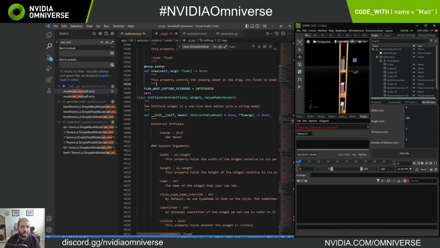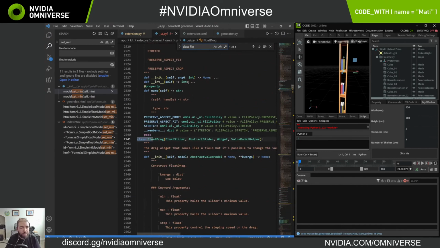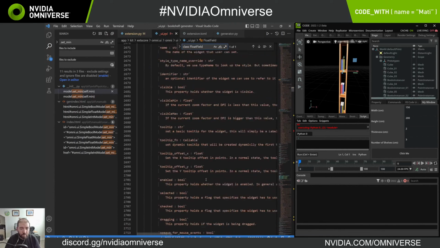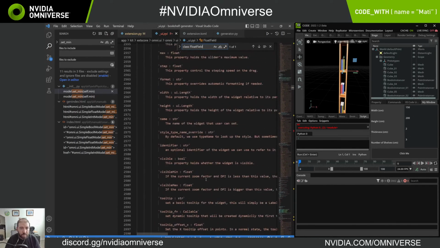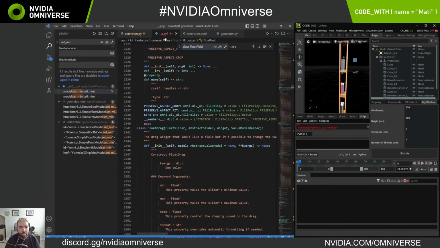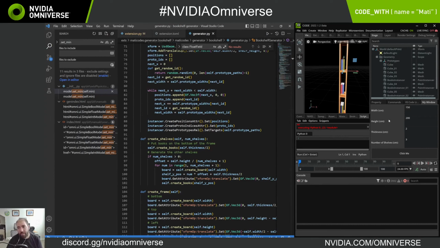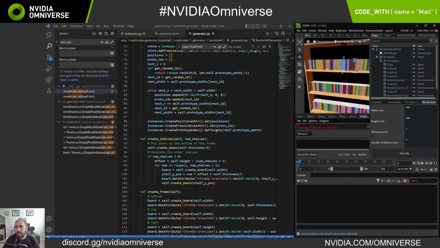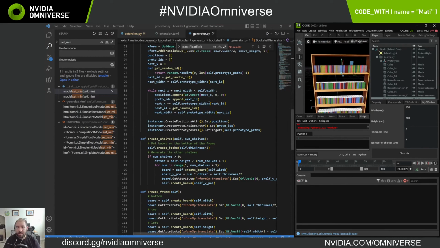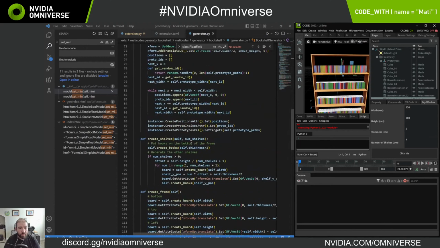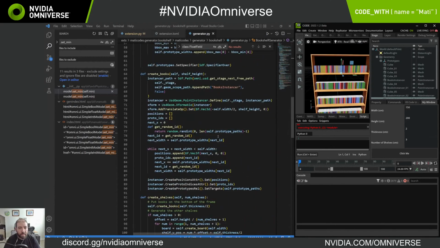And just as a sanity check, I wonder if the float field has it. The float drag definitely has it. Float field does not. Very curious. All right, on to the generator. We don't need this right now. So, create frame, create board, create shelves, and here are our books.